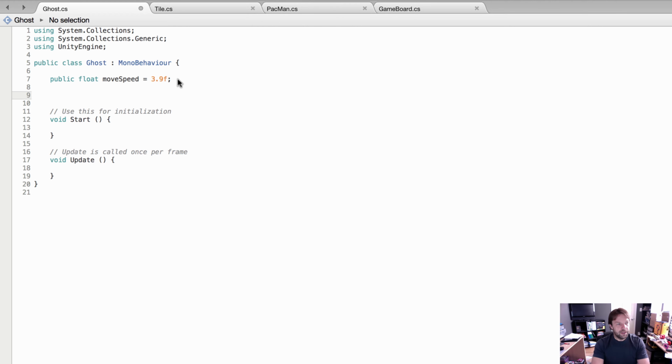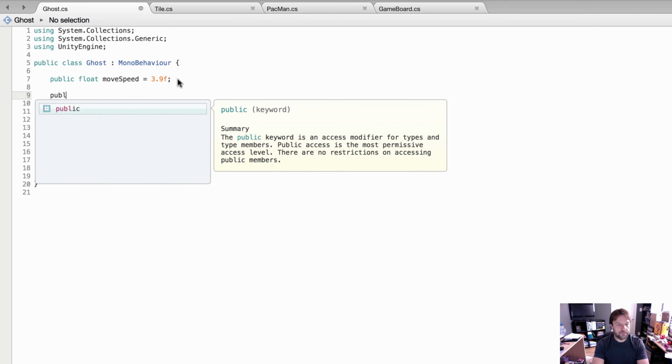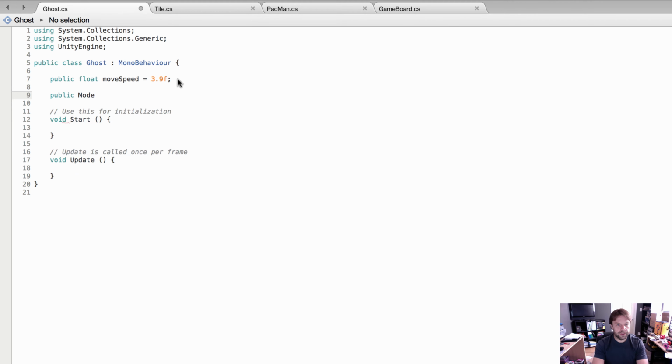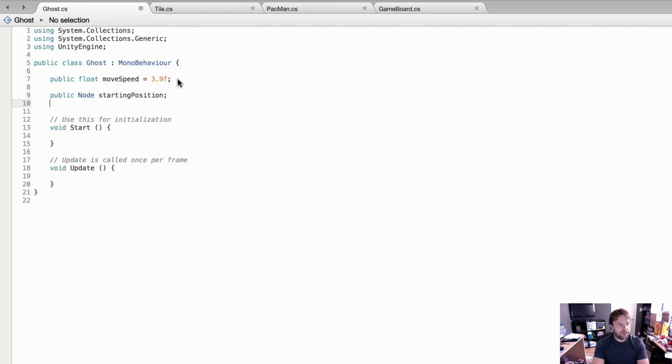So let's move along, and we are going to create our starting position. So we're going to use the node class, and we're going to call it starting position. And then we are going to create our timers, okay? Because we need to know when we switch modes. And there are going to be 4 modes total. For each mode, there's going to be a scatter mode, a chase mode, scatter mode, chase mode, scatter mode, chase mode, scatter mode, and from that point on, we're going to be able to set individual timers for each of these.